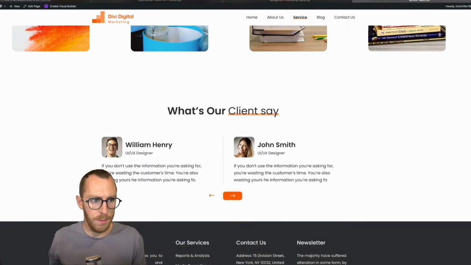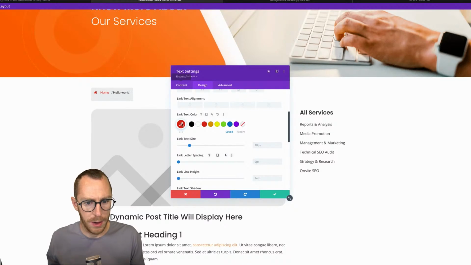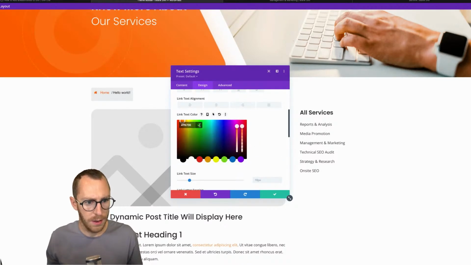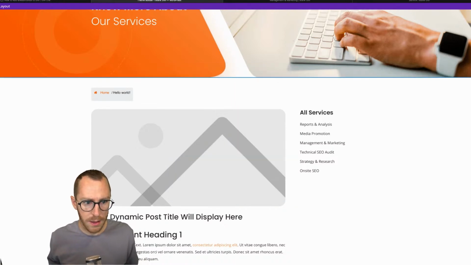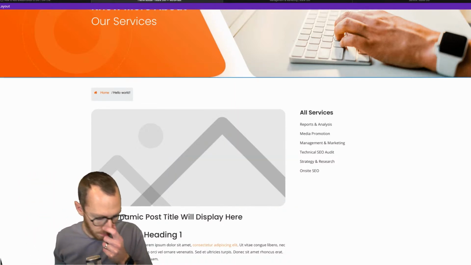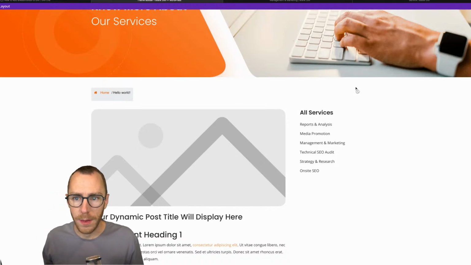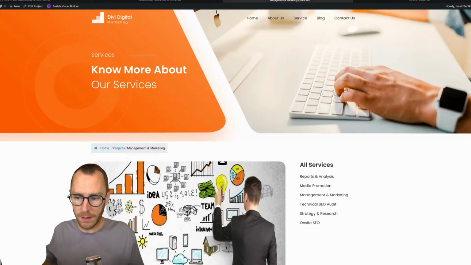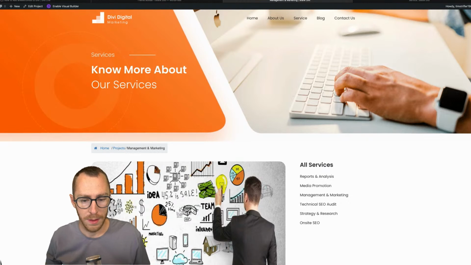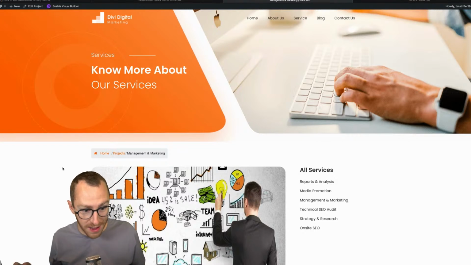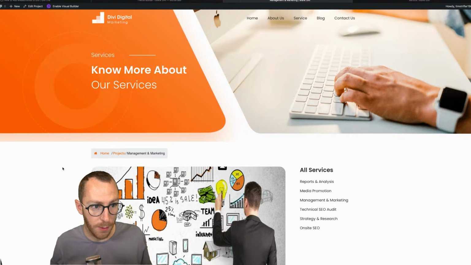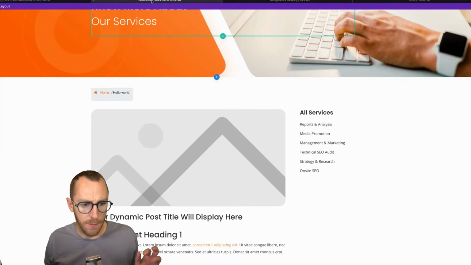Close that. And then I'm going to change the color. Okay, so that looks pretty good. All right, and so now it changed the links to the color that I had set. So that looks pretty good. Honestly, I could probably leave that as is if I wanted to, and it's going to look great. But I want to show you how you can further customize it.